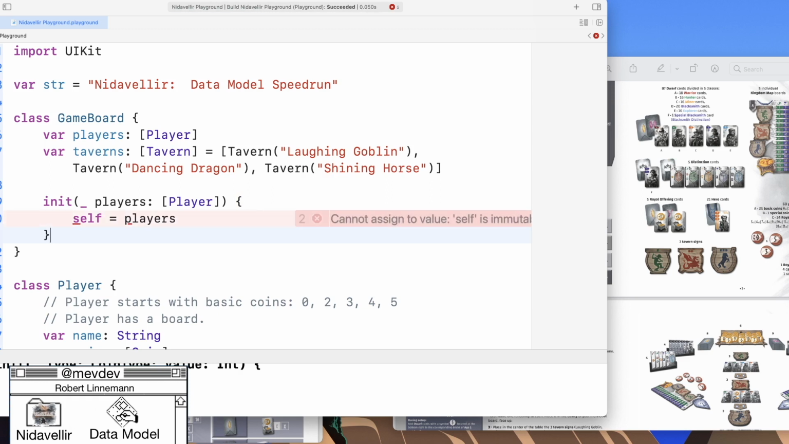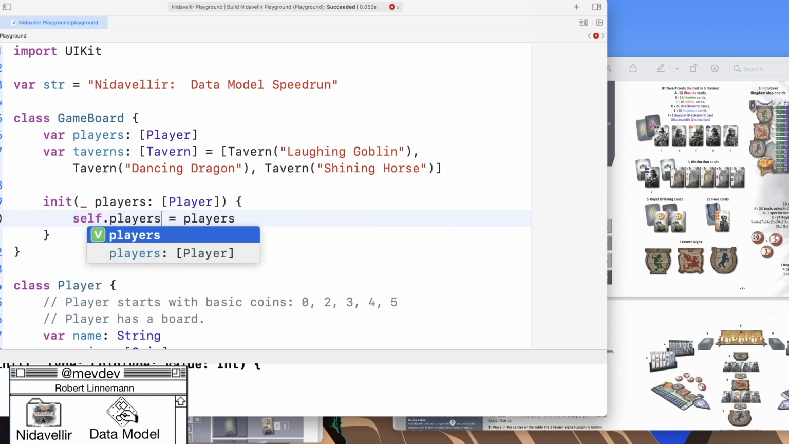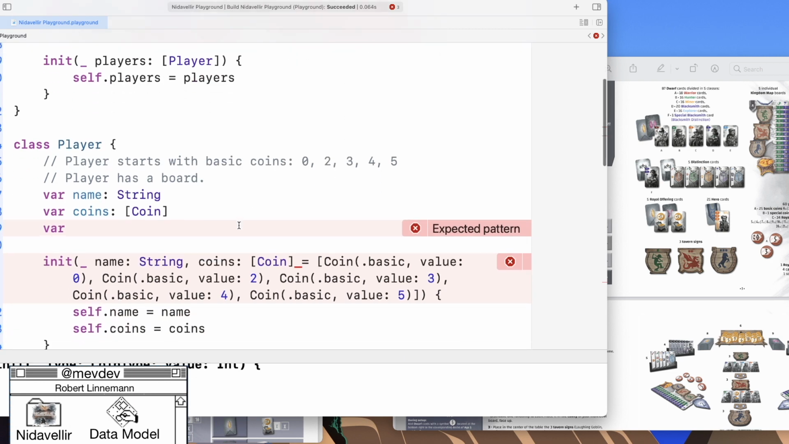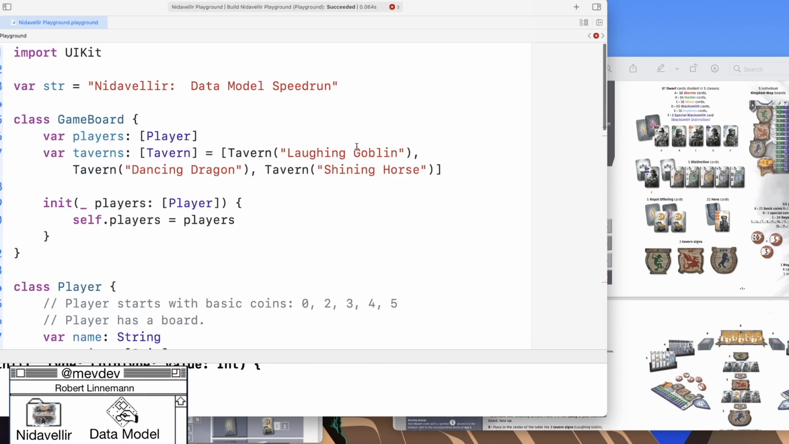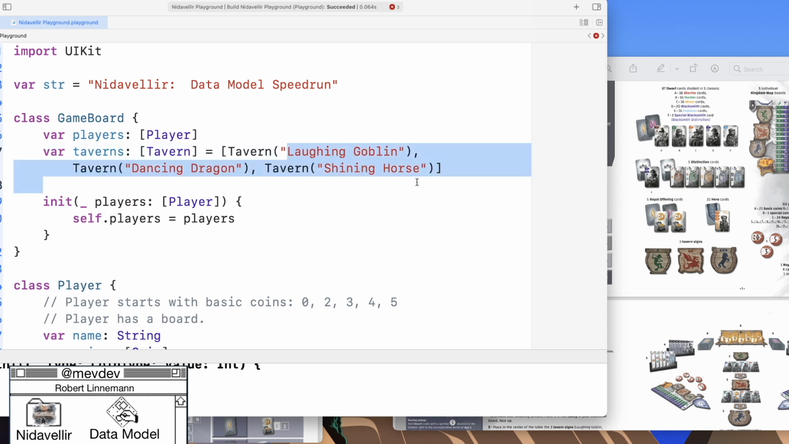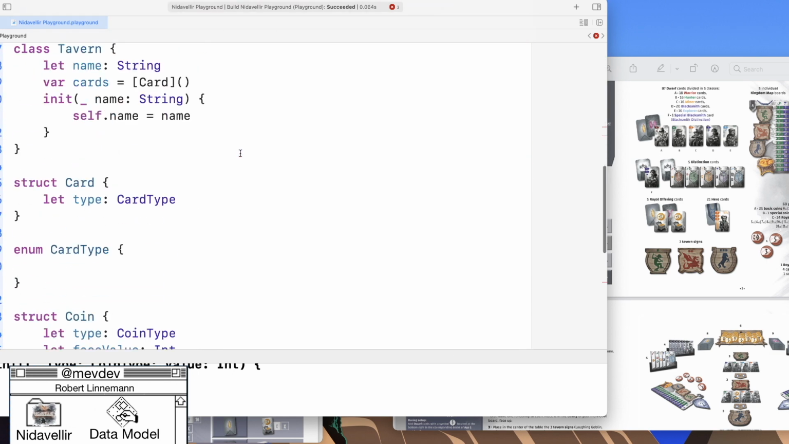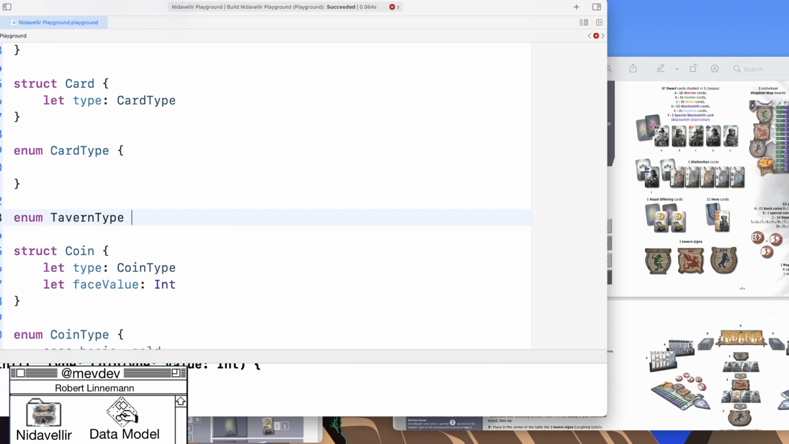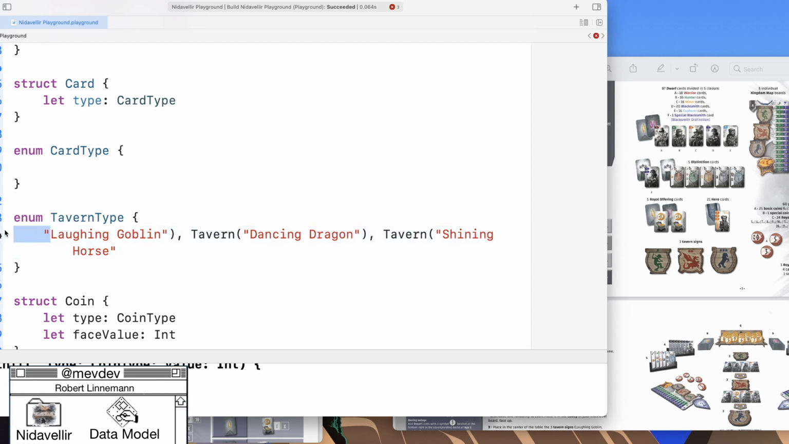The game board will then be able to... Is it mutable? Okay. Right, players. Okay, we just need to set the things that we don't already have set. So what are the different things that we have? Laughing Goblin, Dancing Dragon, and Shining Horse. So let's actually do a tavern type. This will give us a string we can use, and then also so we don't actually have to do any comparison.